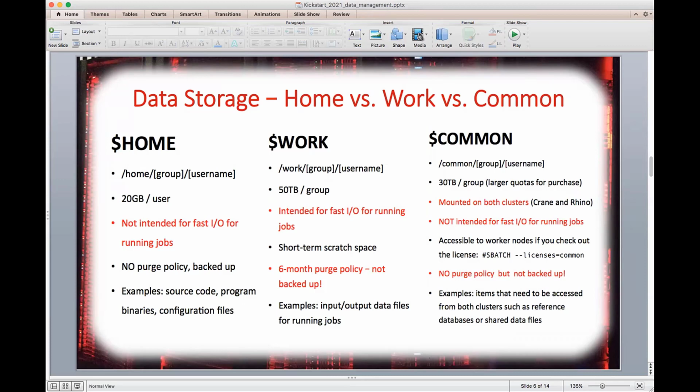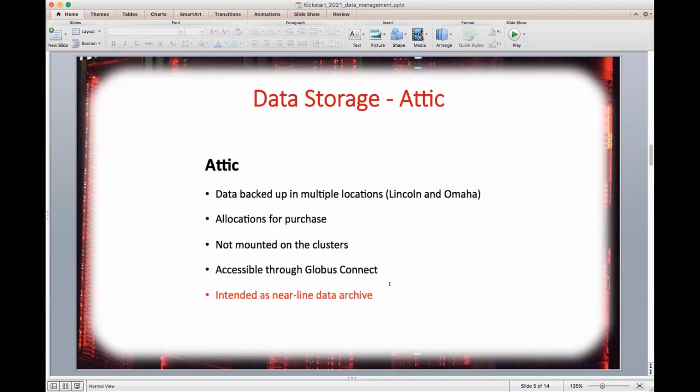So there's a question in the chat, nearline data archive. It just means kind of what I discussed. It's near, so it's accessible via common. It's not that it's stored on tape and we have to get it out of some archive, but it's not directly accessible by just a CP command on the cluster. Okay, so you have to actively do something using Globus to transfer it to the cluster before you use that data.